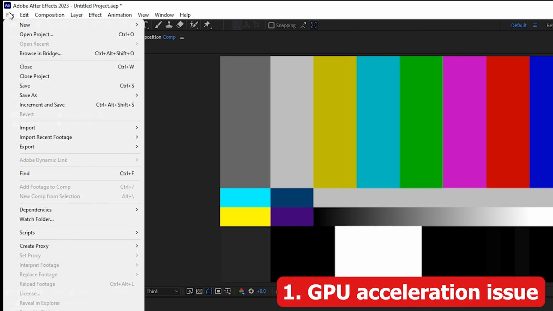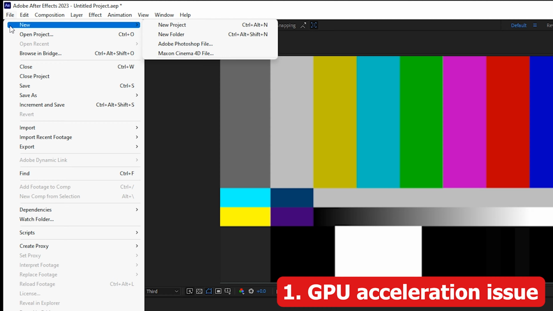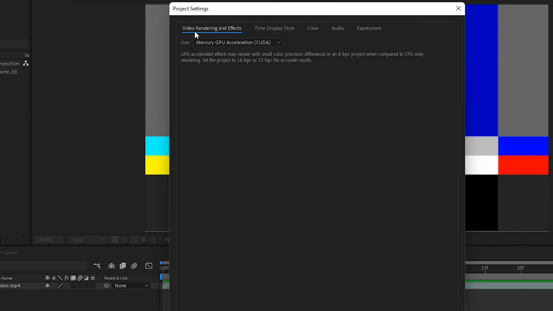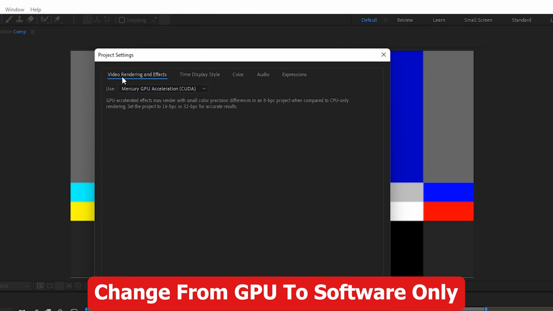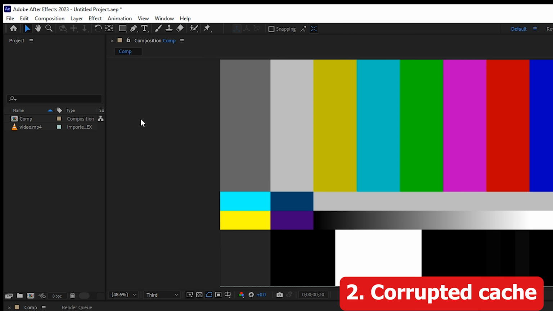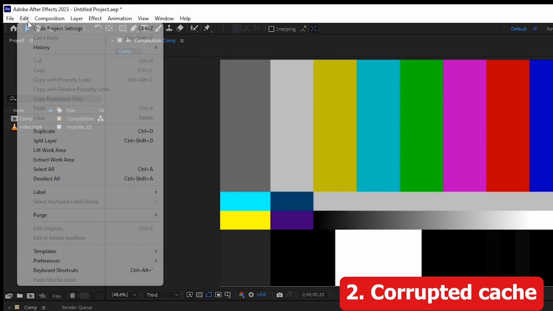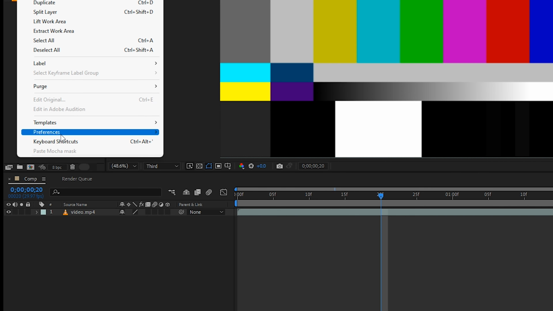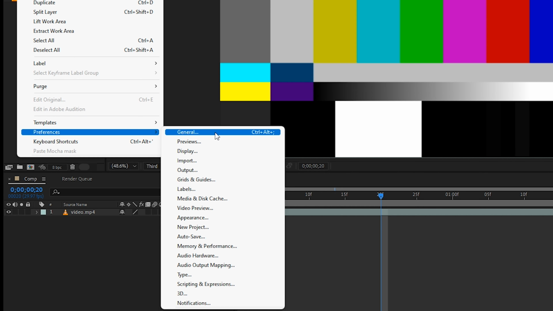So you need to go to File in the left top navigation of the After Effects, and you need to navigate to Project Settings. Once you're right inside under Video Rendering and Effects, you need to change from the GPU acceleration to software only. Next step is you can go to Edit in the top left navigation of the After Effects, and you need to navigate to Preferences and click on General.